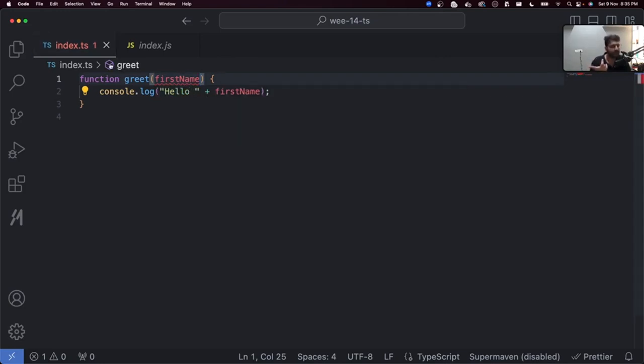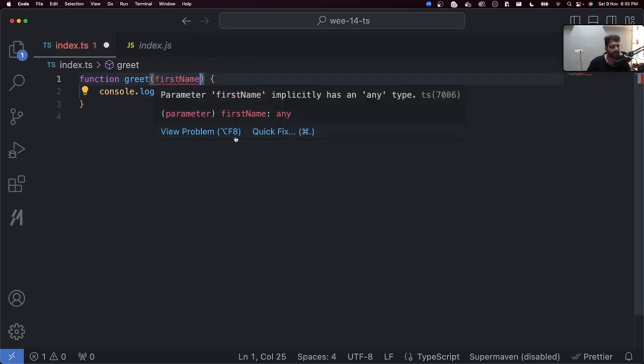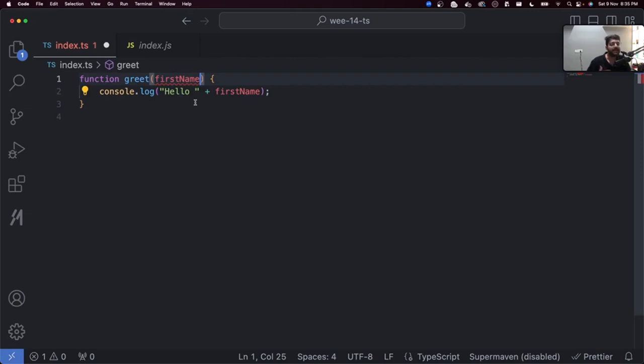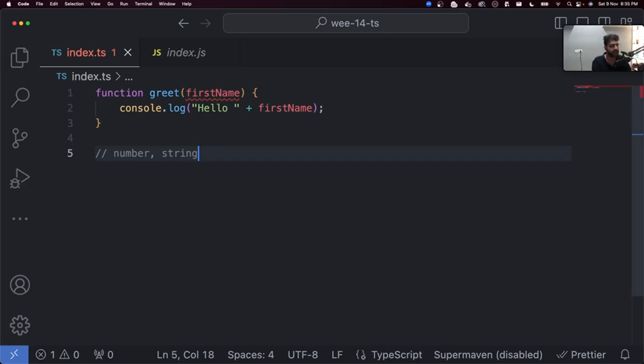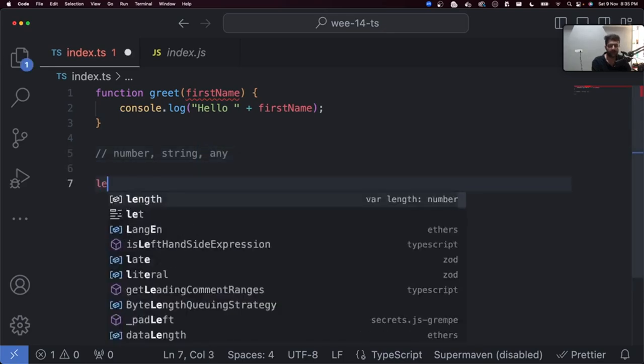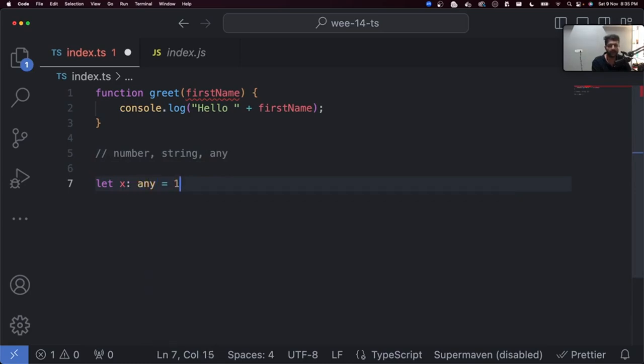One, you can tell the compiler कि भाई मैं तो लिखूंगा random code. अगर मैंने कुछ argument नहीं दिया है, think of it as any. There is a special type in TypeScript. We saw number until now. थोड़ा थोड़ा I showed you string until now. There is one more type in TypeScript called any. Let x colon any equal to 1. As the name suggests, any can be anything.